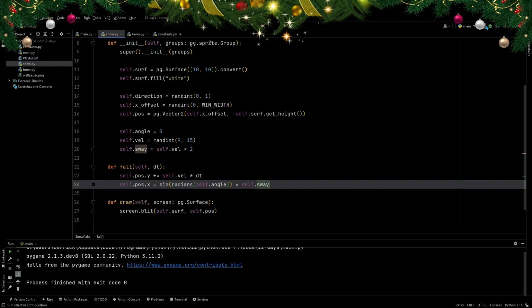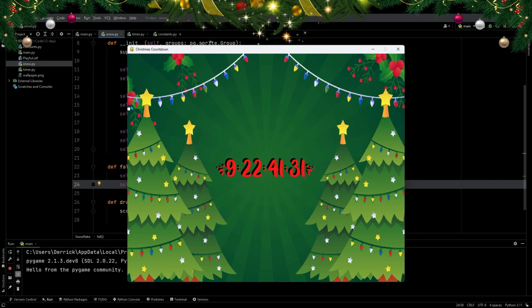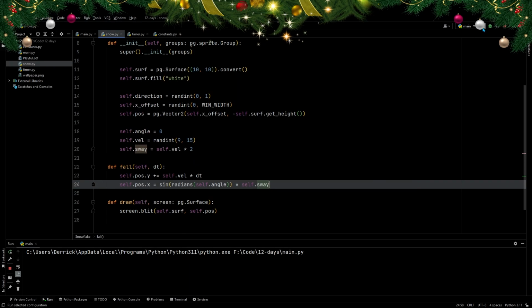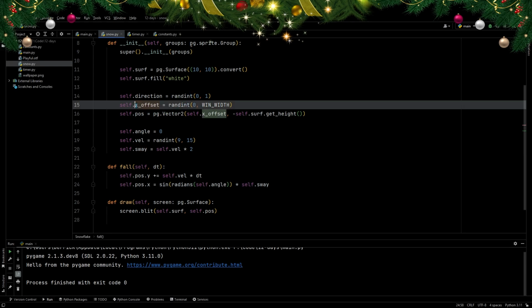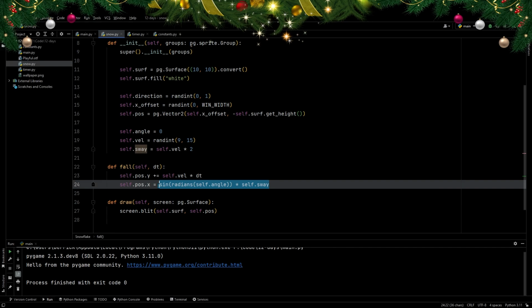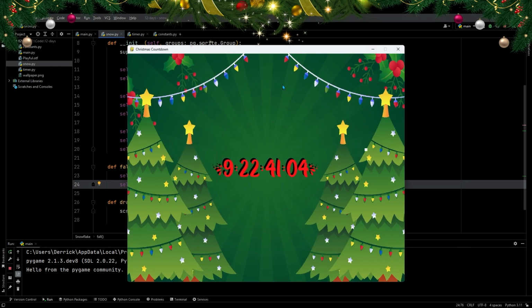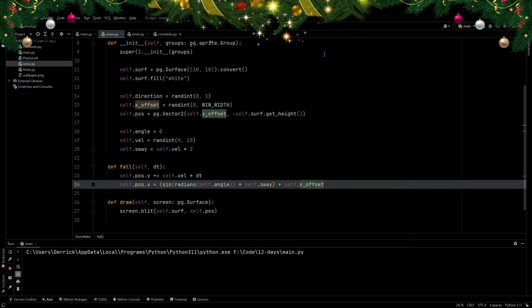Now, if you run it now, you can see that the snowflake will forever be spawning at the left side of the screen. And that is because we set it equal to this number, not taking into consideration that we had an X offset at the very start. So what I'm going to do is encircle all of this and then just add our X offset. So now we can see it fall at whatever offset we had it at the very start.